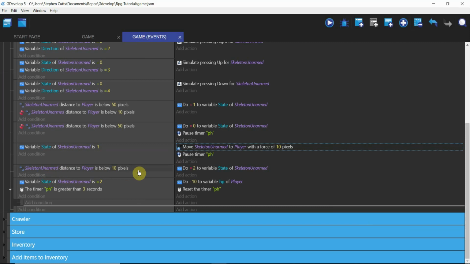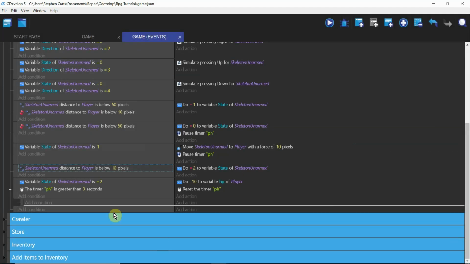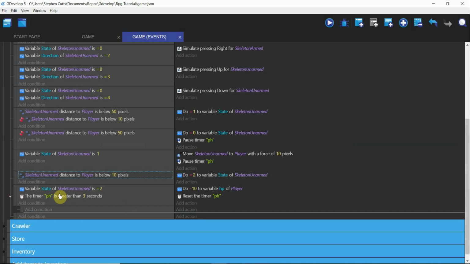And then he gets below 10 pixels. So what do we want to do then? All right. So if he gets below 10 pixels, once again right here we're comparing distance between two objects, and so right now he's below 10. We want to set that state variable to 2, and then we come down here. Okay, yeah, that's right. We come down here and we check. Okay, we check two conditions.